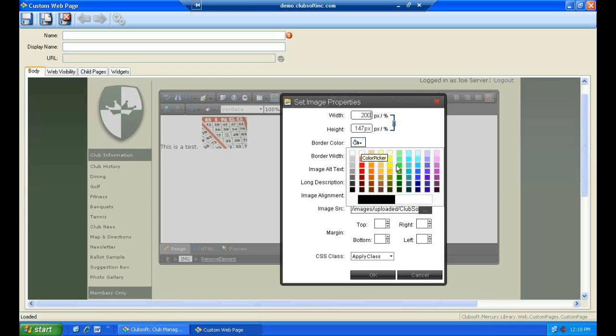I can also give it a border. So if I want to give it a nice blue border, I need to designate the width. So the larger the number, the wider the border. Normally for a border for a picture, I usually do about 3 to 5. 5 is usually the largest that I'll do. 1 is usually the smallest.